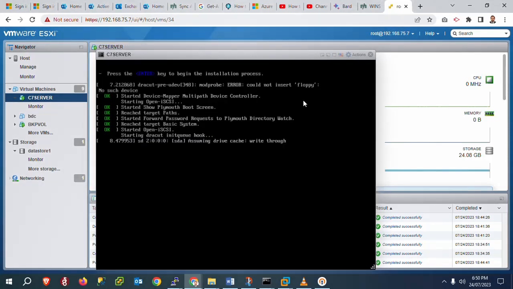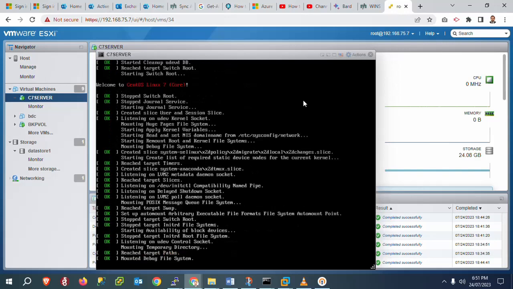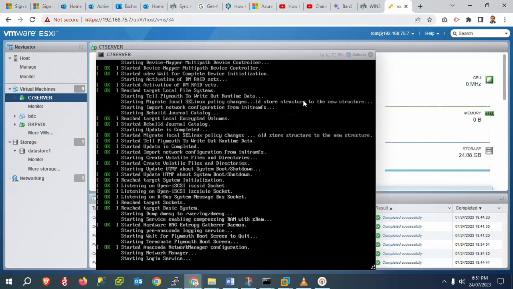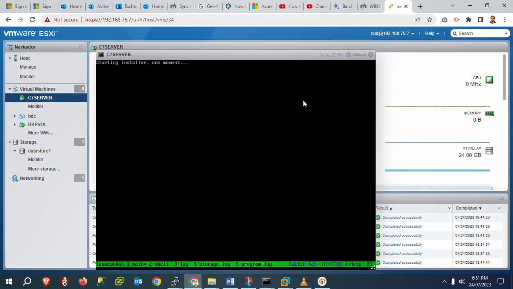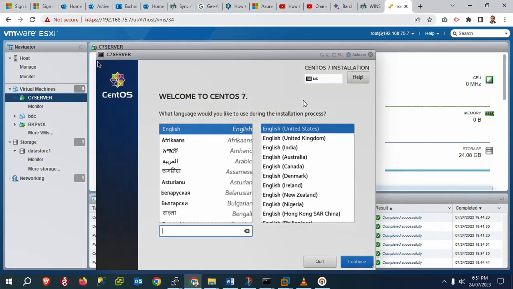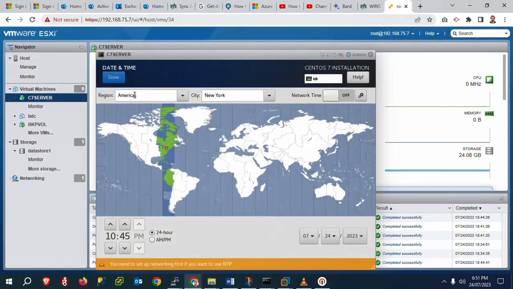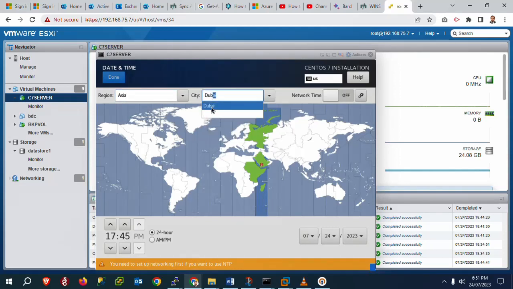So the installation has begun. Guys, I thought you should understand each step of how to install CentOS server, how to assign a static IP address to CentOS server, how to assign the name, and how to select the language, all the steps. Just select the language and click on next. Now you are going to select the location. My location will be Asia, and my city is Dubai. I have selected Dubai here.